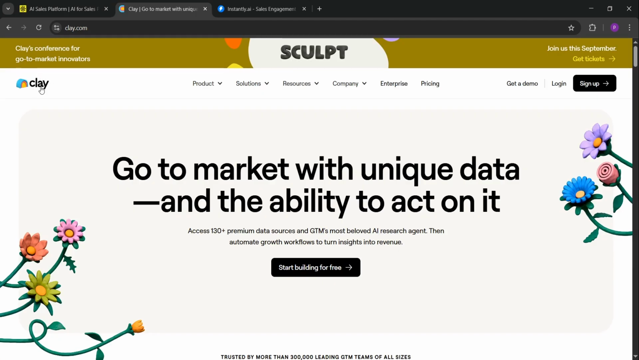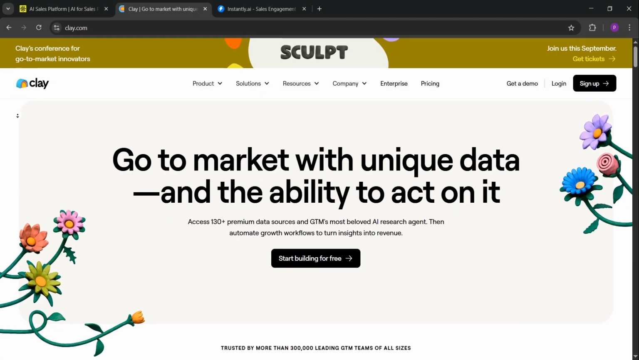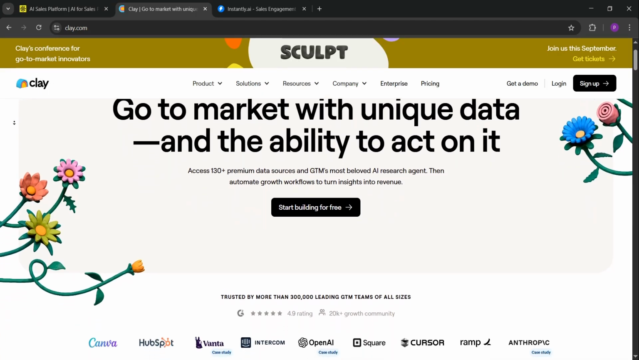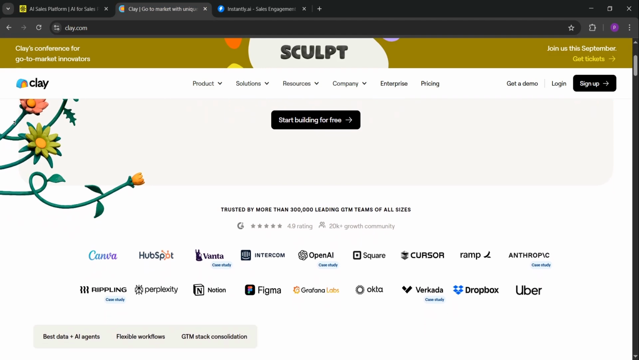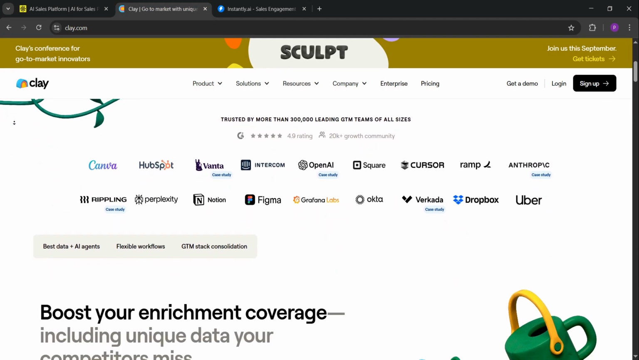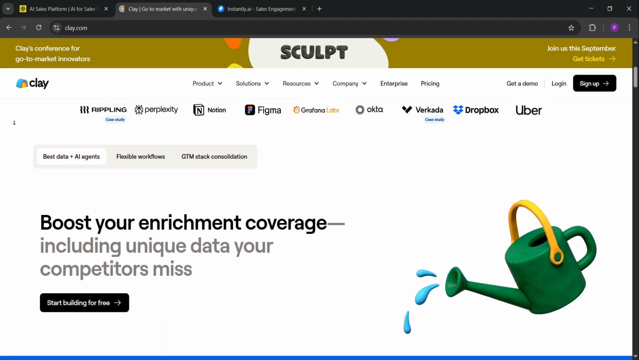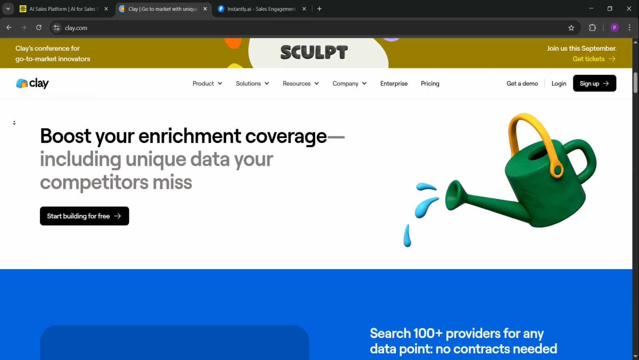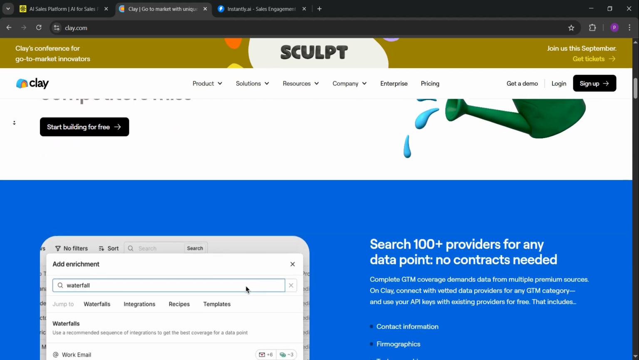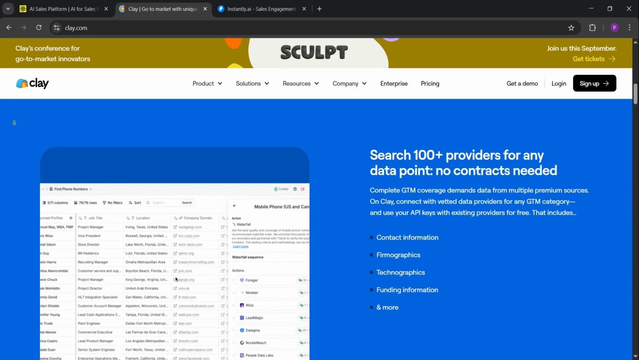Next, Clay. This one's like a smart spreadsheet. It pulls data from tons of sources, LinkedIn, Google Maps, you name it, and uses AI to make super accurate lead lists. You can customize everything and integrate with tools like HubSpot. Downside? No built-in email sending, so you'll need another tool for outreach.